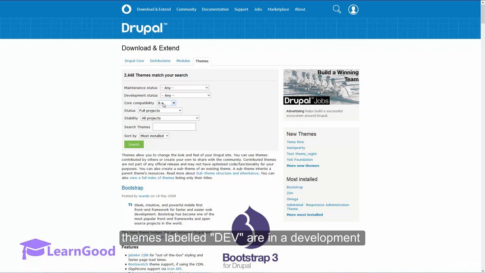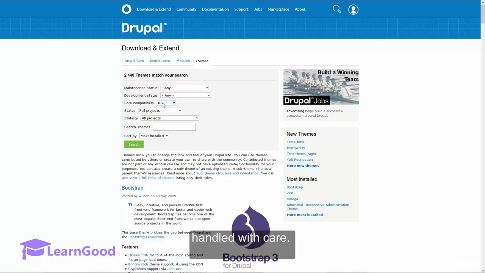Note that the themes which are labeled as dev are in a development stage. They may be written for a previous or a future version of Drupal, and dev versions are considered unstable as work is still going on. You should handle them with care. You should know the risks involved in using a dev version.